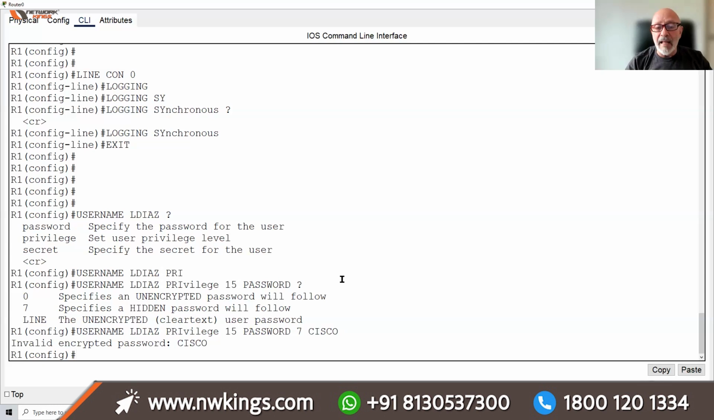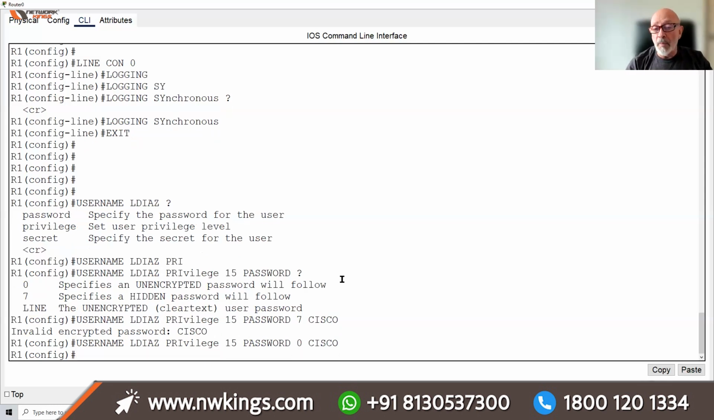It says that's an invalid encrypted password because that's not encrypted. You literally need to type an encrypted password. So since I know I turned on service password-encryption, I can put 0 here for plain text, put in Cisco, and I'll be okay. And I'll be okay because it's going to get encrypted with MD7. Not that it's any good, but at least we'll do that. Here as well, that algorithm type, you can use it here as well. All right. So now we created a username and password.